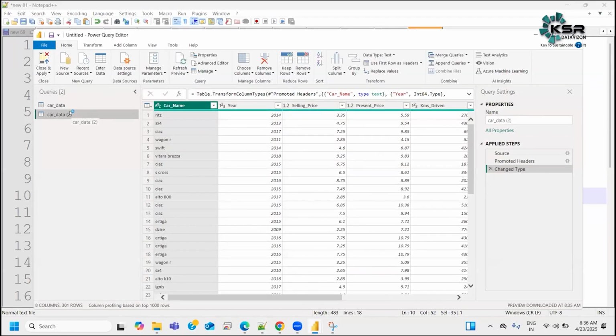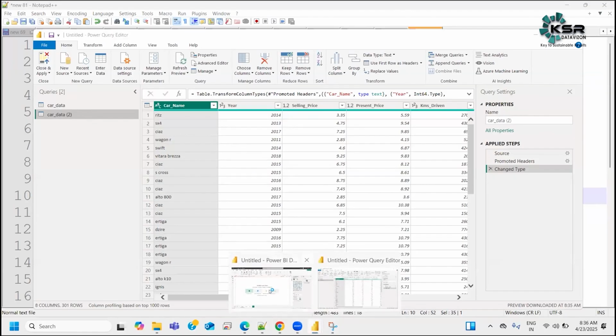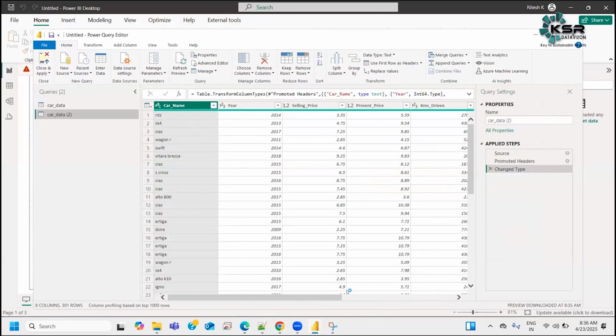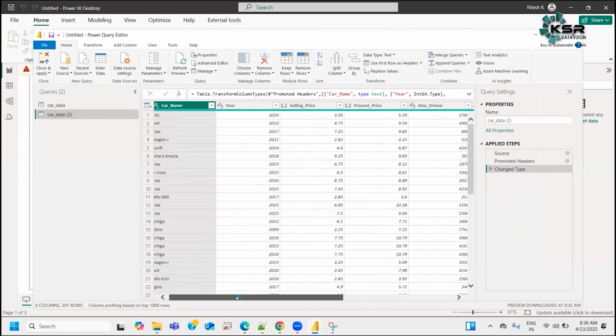Both will be available. Even if you directly load any specific data to the Power View, that data would be available in the Power Query. Power Query will get all the data sets which we are loading to the Power BI. Now, what is the use of Power Query?